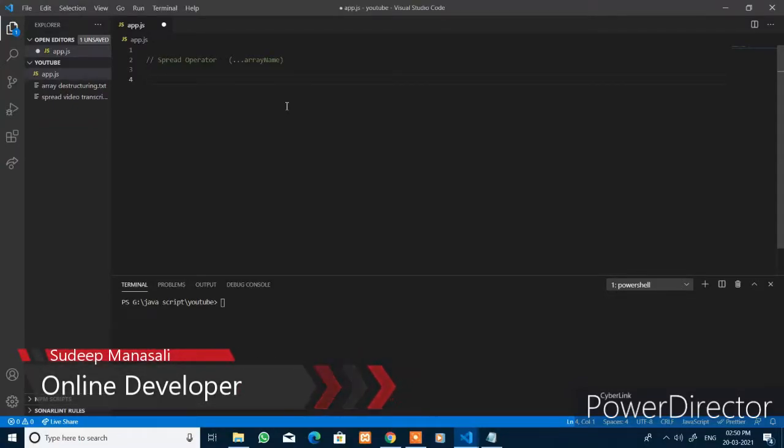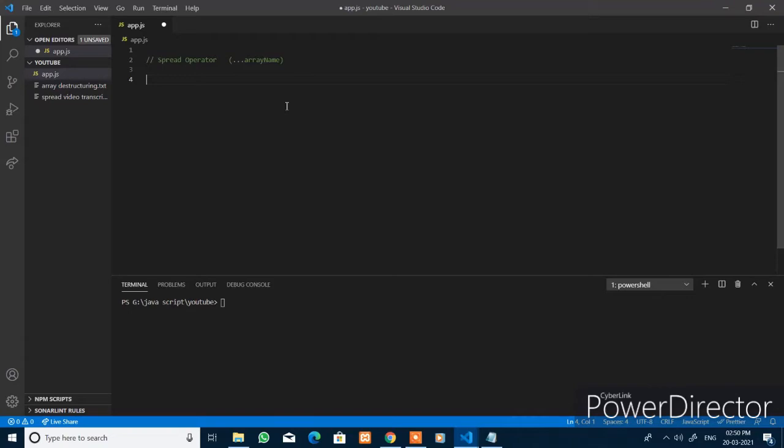Now I am here with one of the interesting JavaScript features related to arrays, which will help us to work with arrays, and that feature would be the spread operator. The spread operator is an operator that pulls out all the elements of an array and gives them to you as a standalone list of elements.